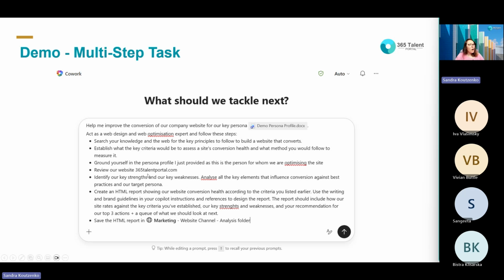And then I'm asking it to review our website, and I provided the URL, to identify our key strengths and our key weaknesses, and then to create an HTML report showing the conversion health with all this criteria. Now, HTML, that's my personal preference because I really like the way that Cowork designs HTMLs, and I find it very easy to read, easier than a Word document or a PDF. And so for me, it's just a good way of seeing the information. But you can ask for any document you want. It could be Word, it could be PDF, PowerPoint, an Excel spreadsheet, so it can produce any documents you like.